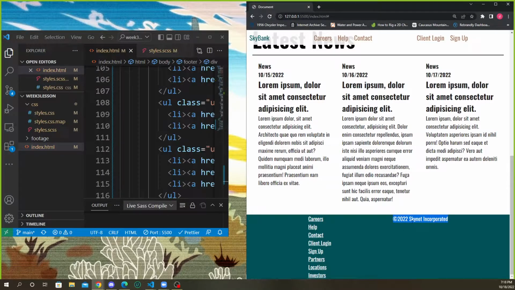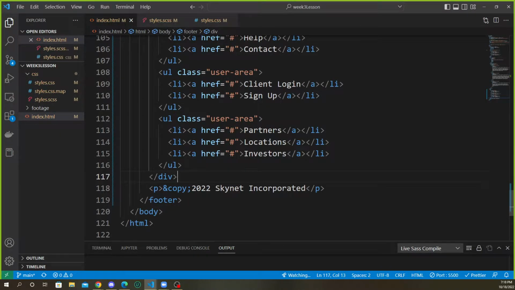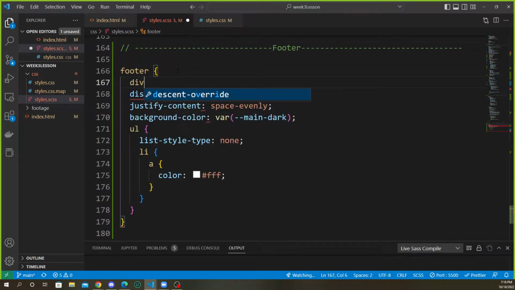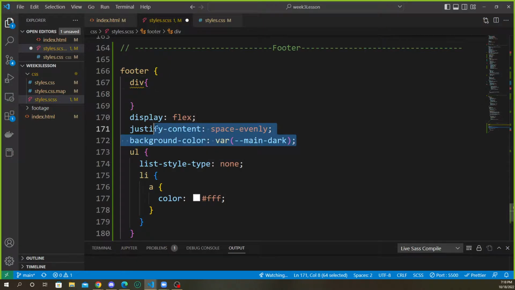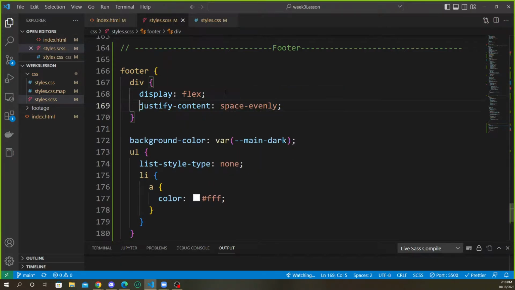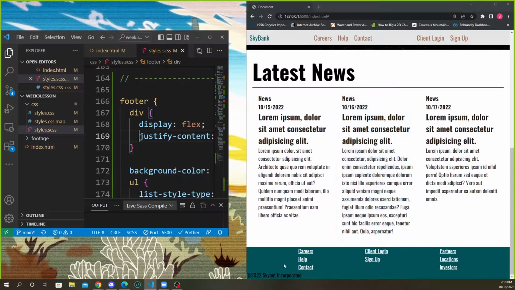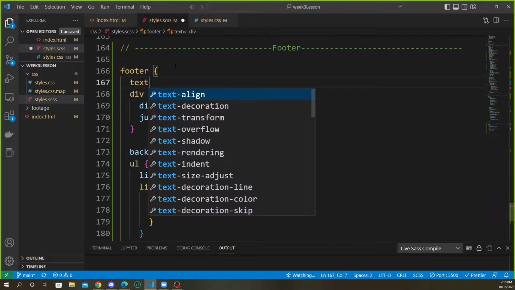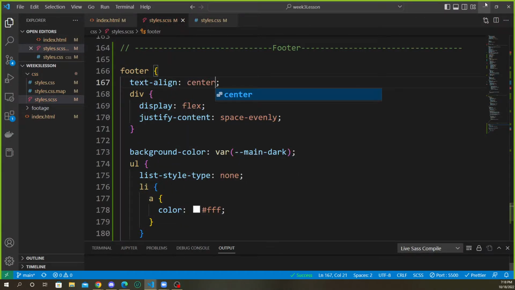Okay, so right now it's here. That's because I made footer display flex, but since I added the div inside the footer, that's actually what's going to be display flex, not the footer. So this div will be the one that's display flex. Justify content space evenly. And then the Skynet Incorporated will be on the next line. So I could probably do text align center on the whole thing.